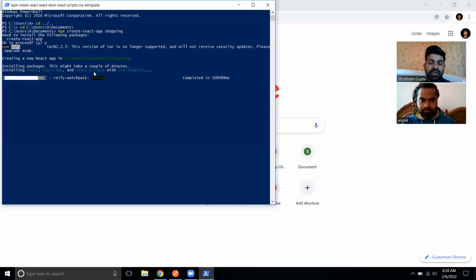Both presentational components and functional components can have props. But the presentational component only has props. They don't have state, so they cannot change themselves. Functional components have props as well as state. And what is state, we're gonna look at when this application is created. So let's wait for its creation.